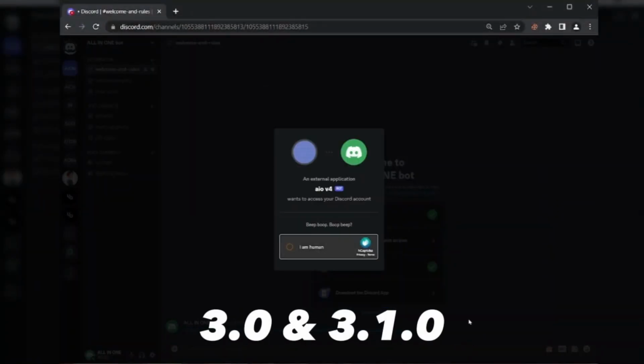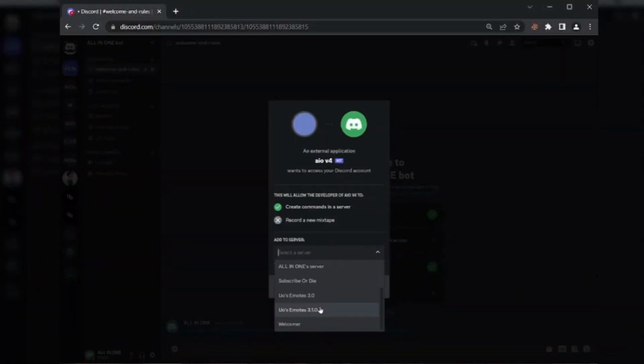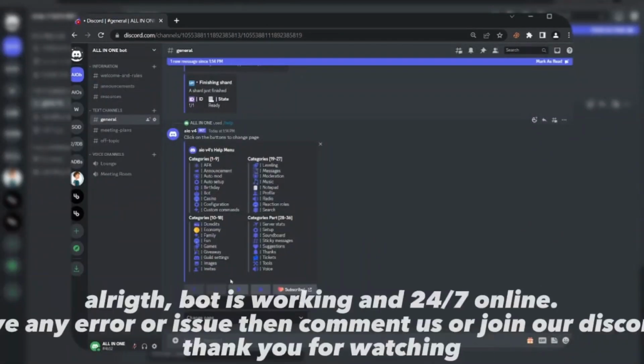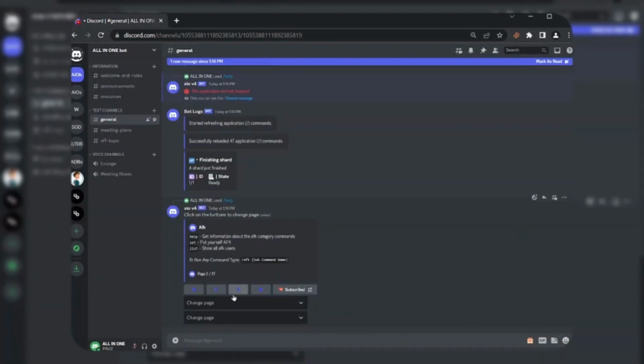Invite your bot in our emote server 3.0 and 3.1 to fix emotes. Alright, the bot is working and 24/7 online.